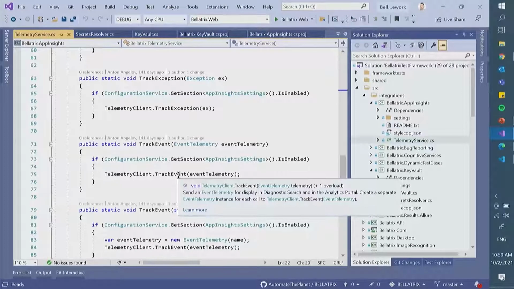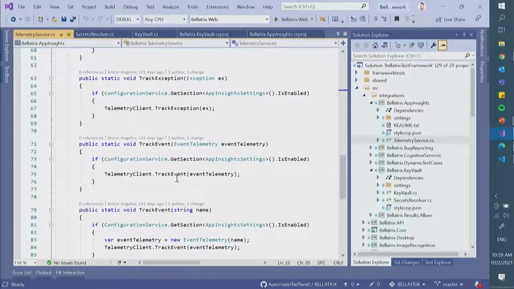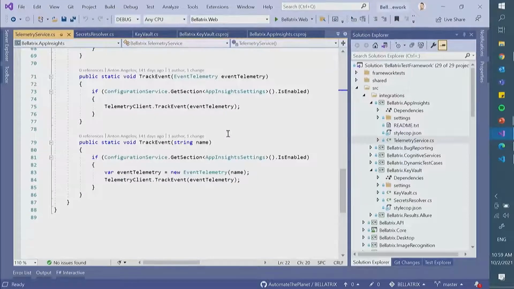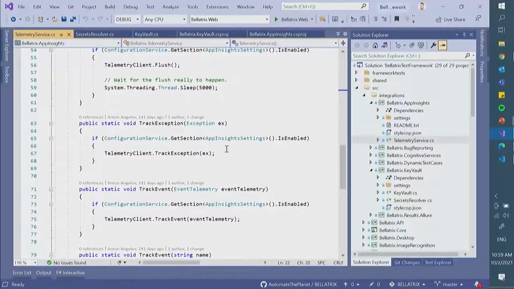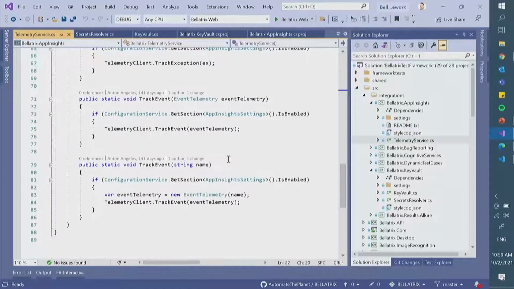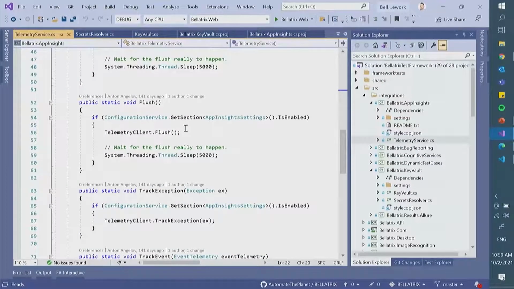Track event is something custom that you can log, like usage of a particular feature, as I said. You can track whatever you want. That's it. And at the end of the test execution, for example, in assembly cleanup, you need to call flush so that you can send all of the data so that your tests are not slowed down.